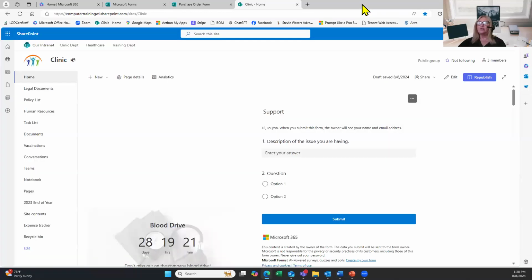Now, before I go to the results of all of these, just so you're aware of a few other places that you can actually create and use forms. You could do it on a SharePoint site. So one of the web parts in a SharePoint site is a form. So I happen to be on this clinic SharePoint site, and one of my web parts on the right-hand side here is a form.